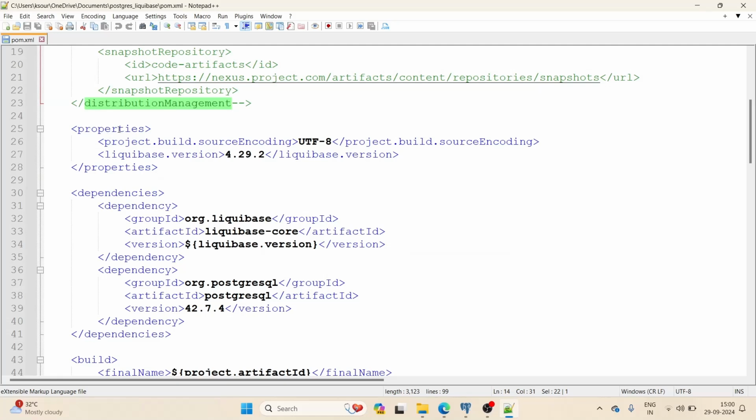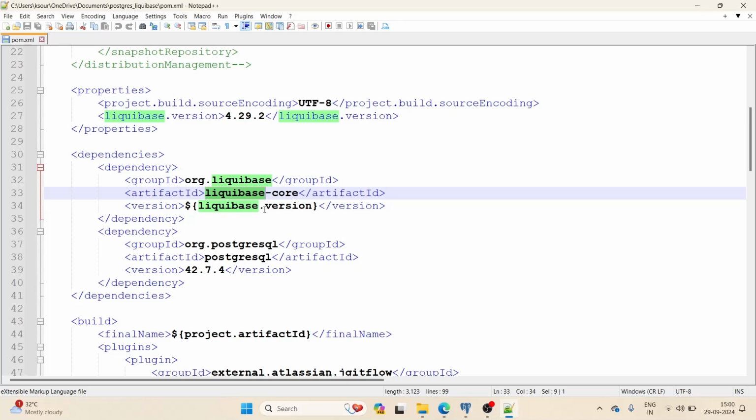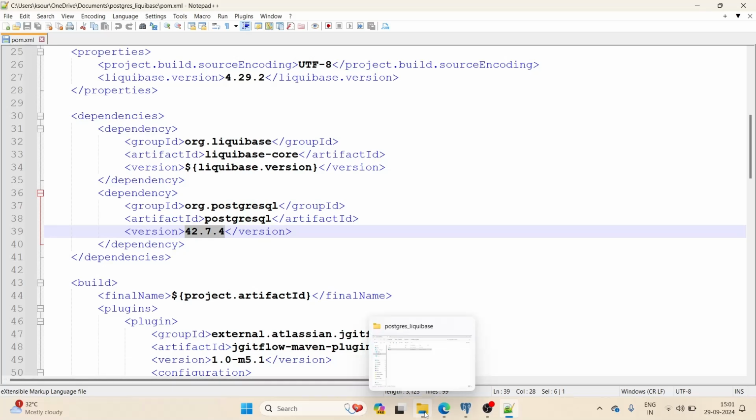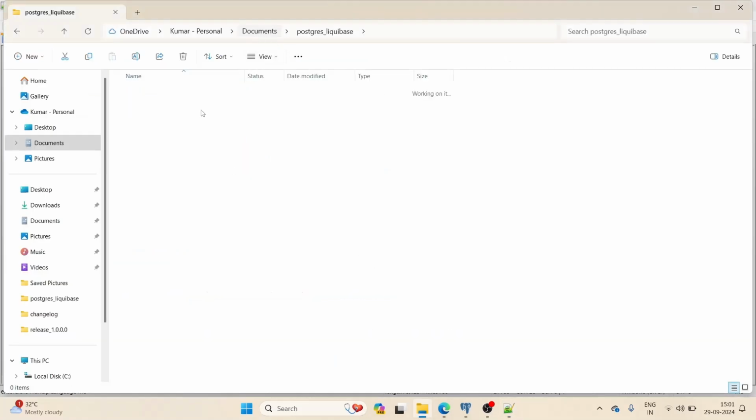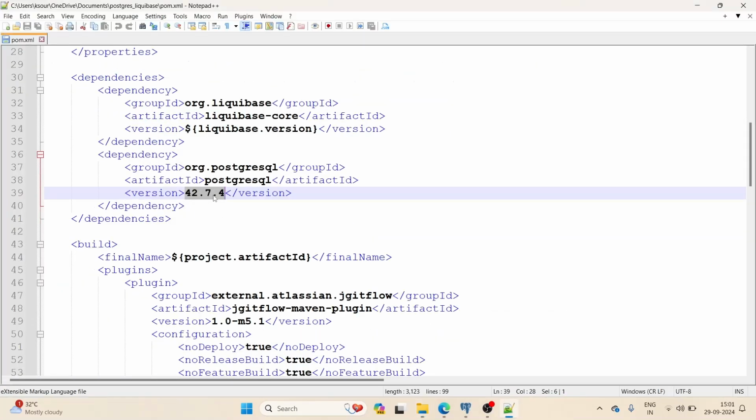Then we have properties. So project encoding is UTF-8. Liquibase version is 4.29.2, which we have installed, right? And then we have another dependency, that is the Liquibase core dependency, and the version is the same, liquibase.version, which is 4.29.2. Then we have the PostgreSQL dependency, right? Artifact is postgresql, and this is the driver which we downloaded here, 42.7.4. So you have to give the version 42.7.4, right? So this is the driver dependency.